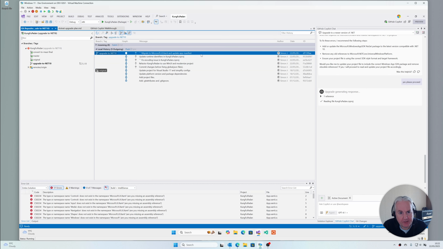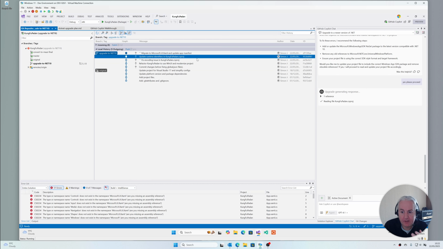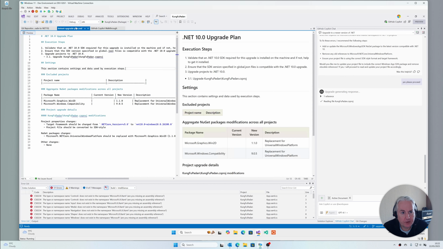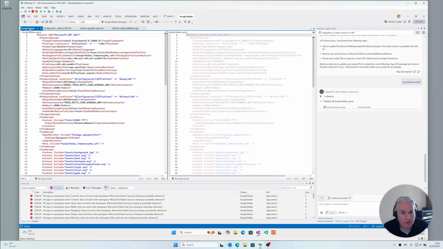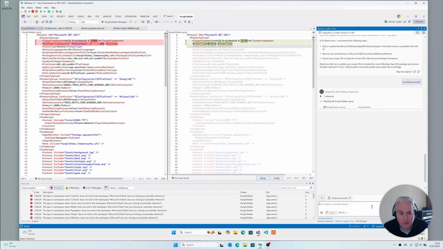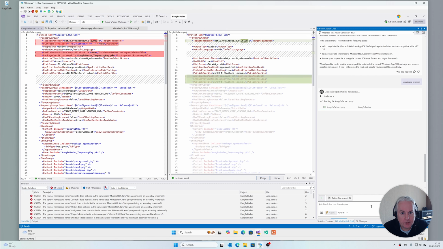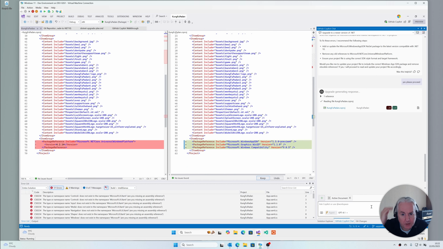But we can see the commits that it's made. So again, we didn't ask it to do any of this, and it's just kind of cracked on. So, it's going to fix up some issues with the actual platform and update the package references.